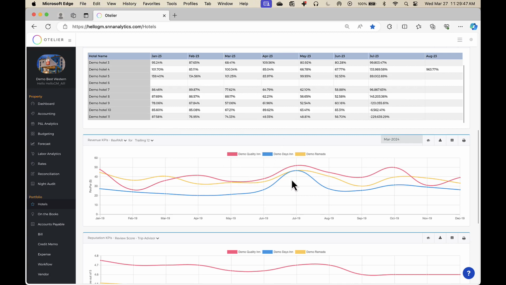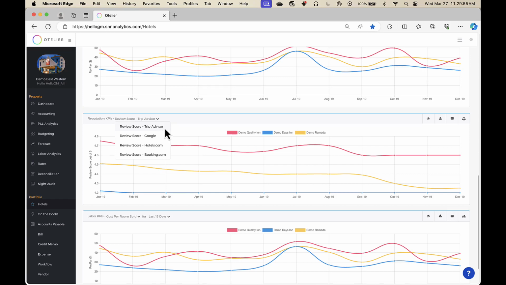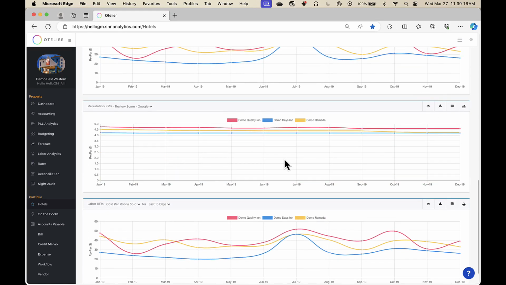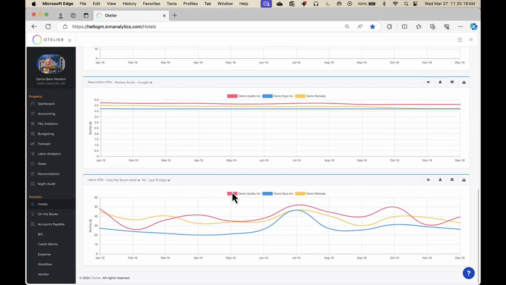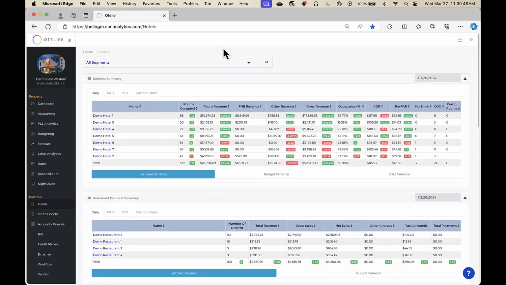Now, if we look at reputation KPIs, we can pull in data from TripAdvisor, Google, Hotels.com, and Booking. And you can start to see, okay, what are my scores looking like over a time period? Last up, we've got our labor KPIs. If we have an integration to your labor system, we can pull in labor data over a time period again, and we can pull in and do a calculation of cost per room sold, percentage of revenue, overtime hours, minutes per room, minutes per occupied room, and minutes per room variances.